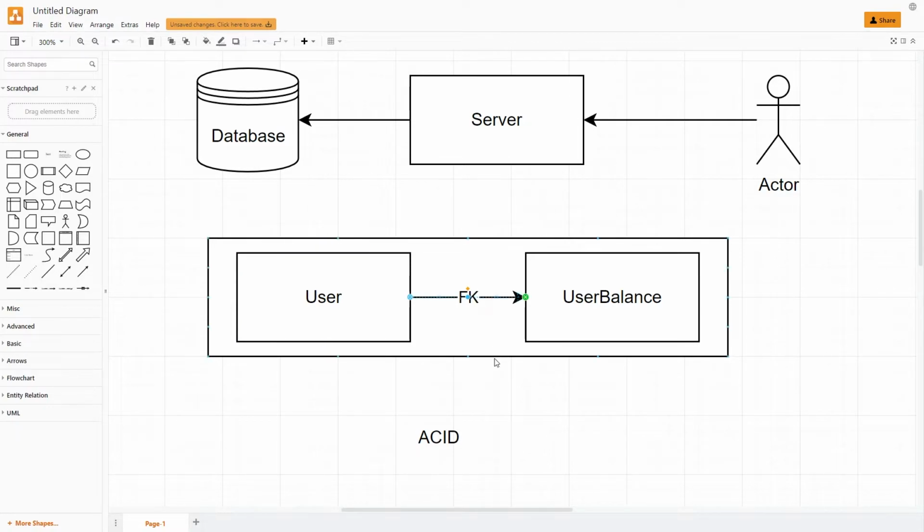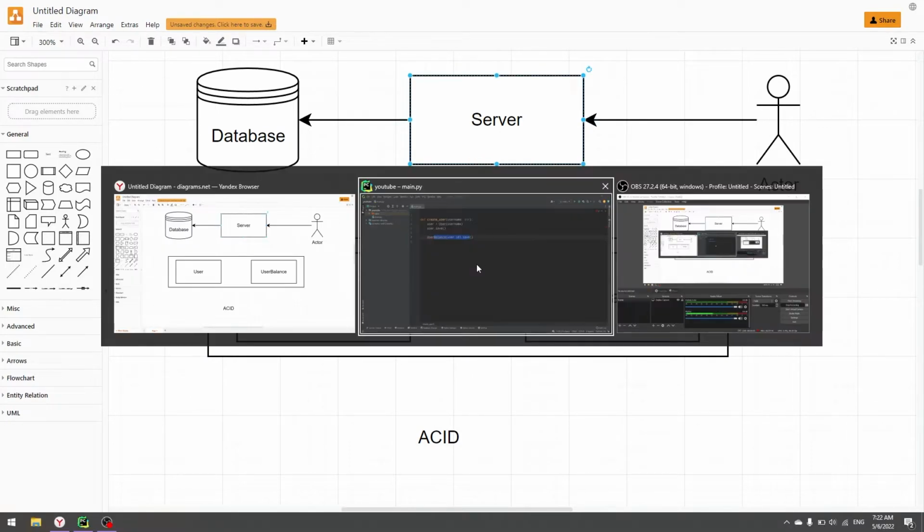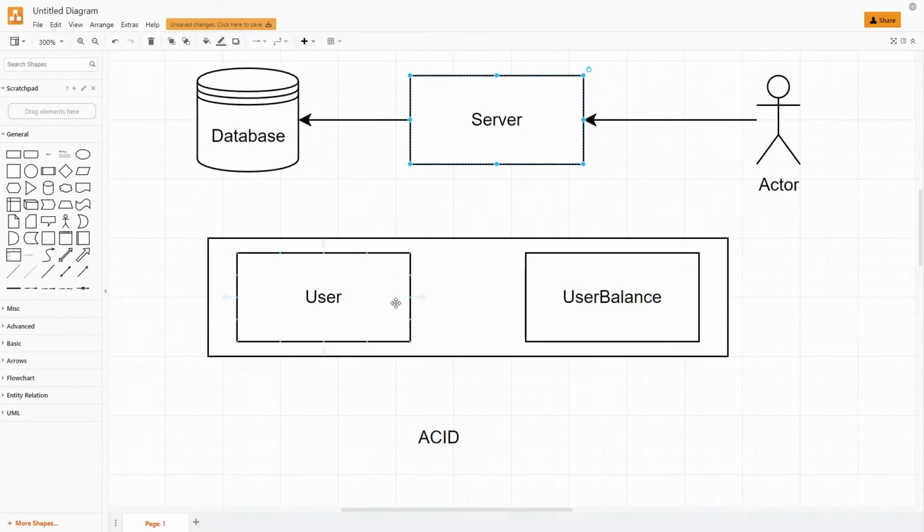If I just impose that rule inside of my business, inside of my server, inside of my application, so if I only say that my user and user balance are connected, but I do not impose any foreign keys, I do not impose any constraints inside of the database itself, then of course my database is not going to check on that, because the database doesn't know what my business rules are. It only knows the constraints within itself.